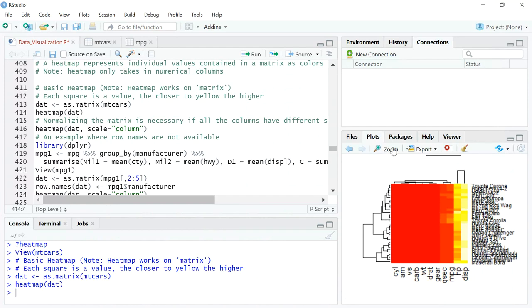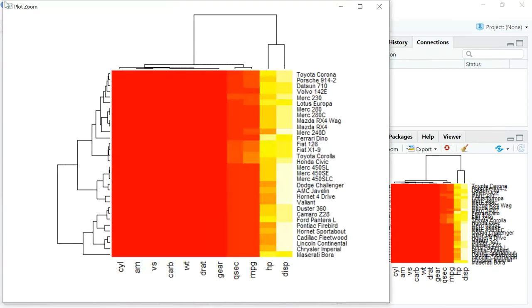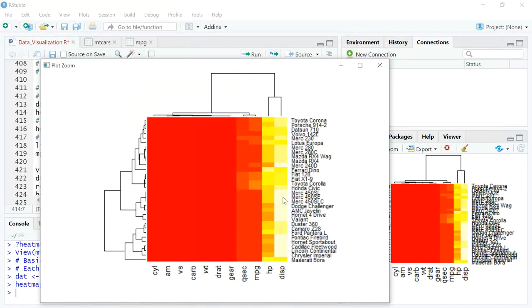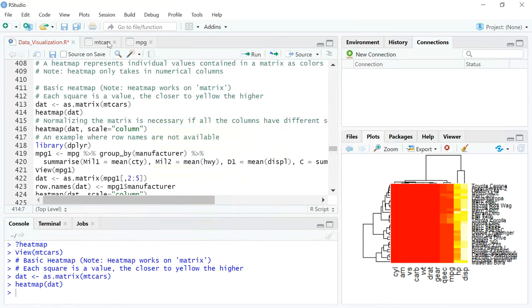So what you see here, let me zoom this for you. You'll see all your row names, all the 32 row names on your right. So each row represents each type of car, and each column, as you can see on the x-axis, represents each attribute of that car. Now the problem is, the reason why you see too much red and only the last two columns seem to be yellow, right? The reason for that is, I'll just quickly show you the empty cars.